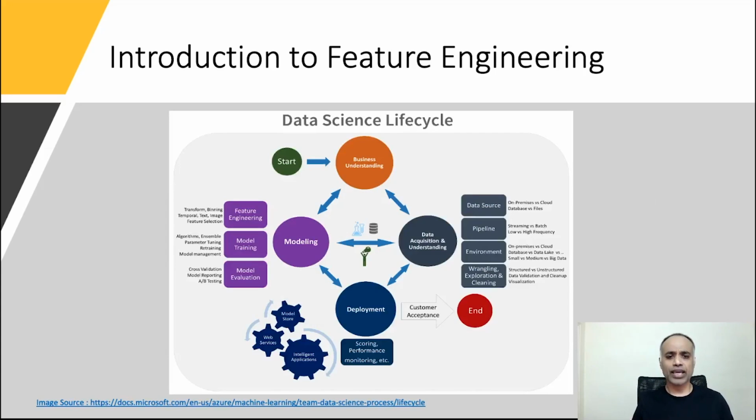In the data science life cycle, let's see where feature engineering comes in, and at what stage. As I said, it comes at a very early stage of your data science project. Once you understand the business problem, then based on the business problem, we start the acquisition of the data.